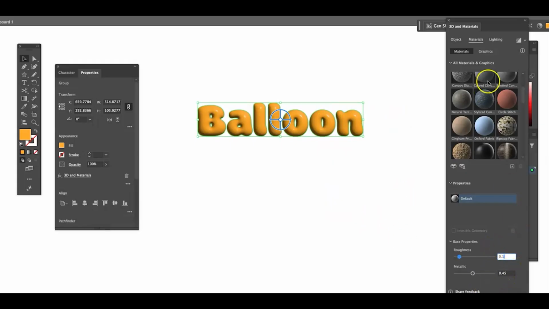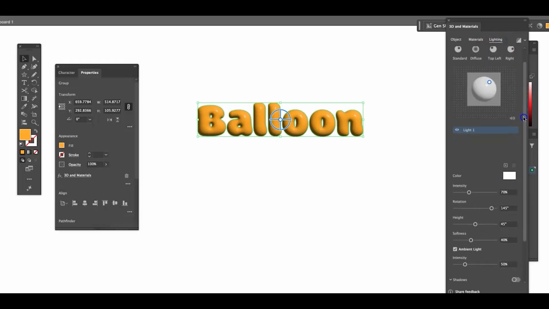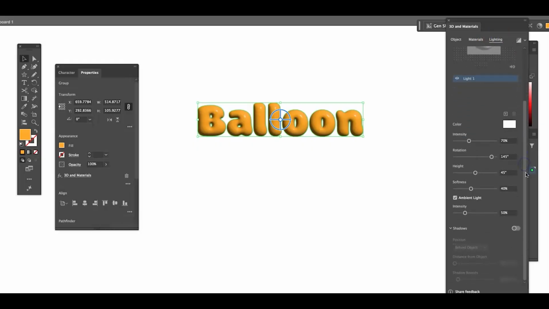0.45 there for this one, and then come over here to lighting. Hard part's almost done. Come down here. The only ones that we're even going to mess with is softness and intensity. Take softness up to about 55%. Intensity, I'm actually going to take up above 100. I'm actually going to make it about 138. I know that looks kind of weird now, but it'll look good.